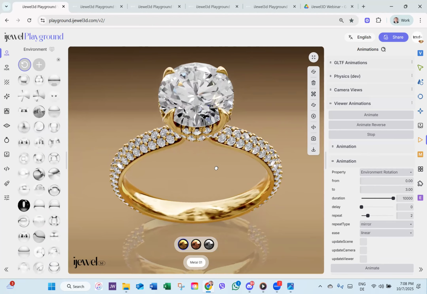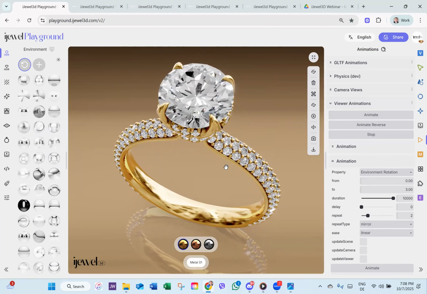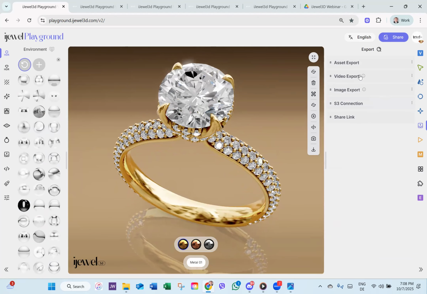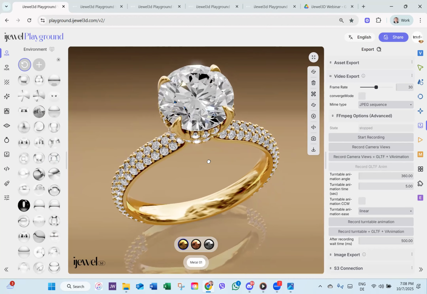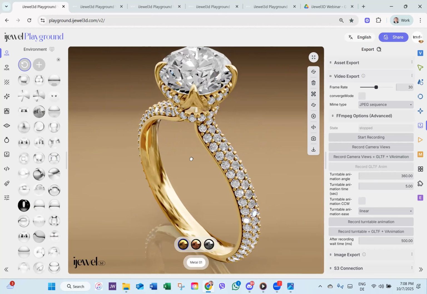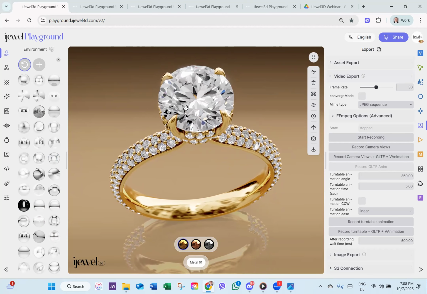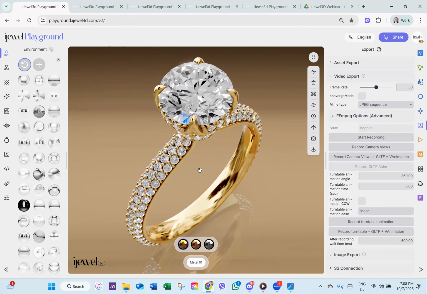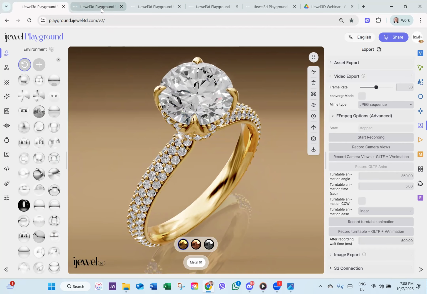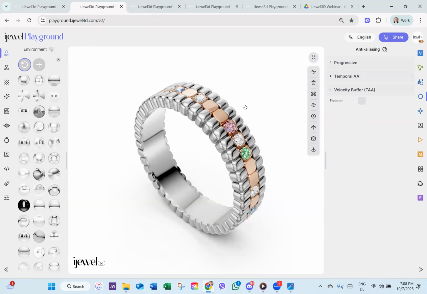If you want to export it with the camera views, you go to Export, Video Export, and you press this one here, Record Camera Views plus GLTF plus V animations. When you press that, it will animate the diamond light map animation, the camera views, or any kind of animation that you have. You can see how it's animating here.